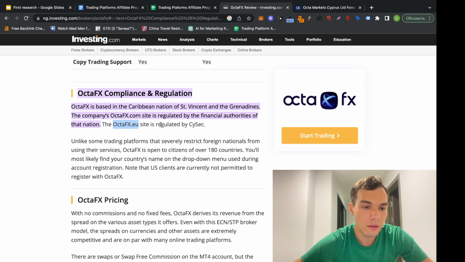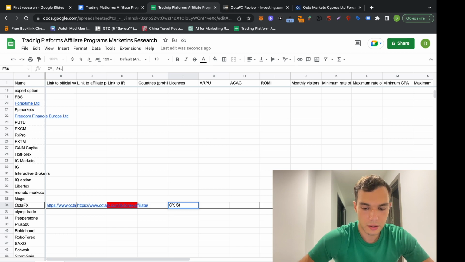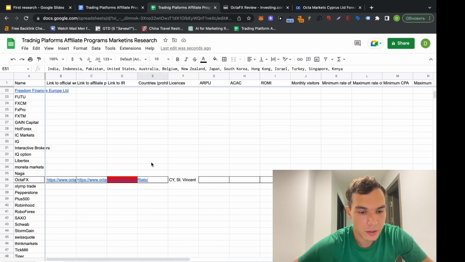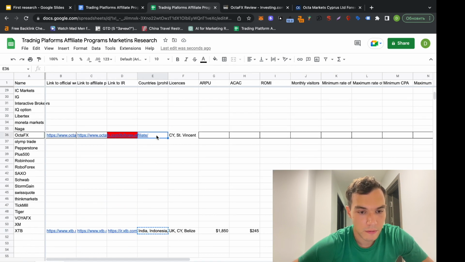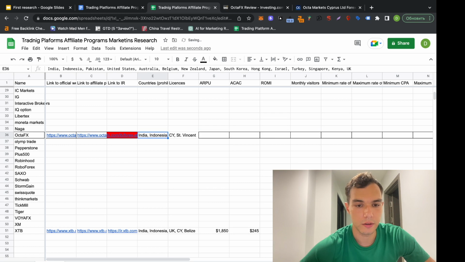As we can see, this company has two regulations. First is St. Vincent and the Grenadines and CySEC. We can use the same, but we will delete UK because they don't have a UK license. They have only CySEC. It's a Cyprus license. We can delete Belize and type here St. Vincent. So the list of countries will be a little bit longer because they also can't operate in the UK. So let's type it here.